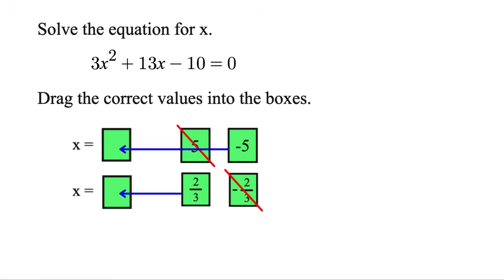And that's it. You'll be able to solve any quadratic or x squared problem on the GED using this method.